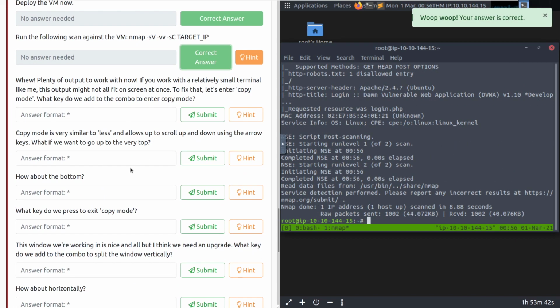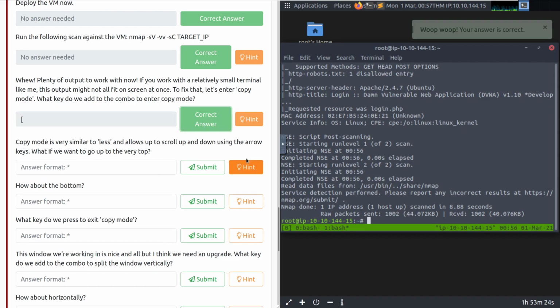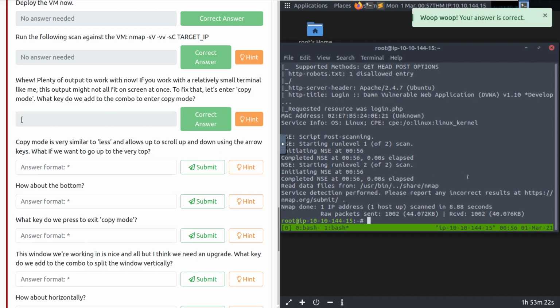Woo, plenty of output to work with now. If you work with a relatively small terminal like me, this output might not all fit on the screen at once. To fix that, let's enter copy mode. What key do we add to the combo to enter copy mode? That should be the left bracket. There we go. So that allows us to scroll.